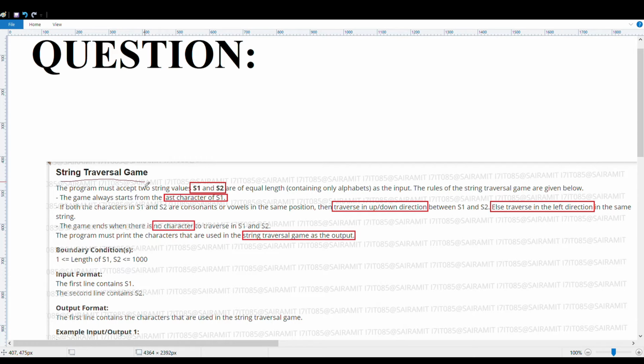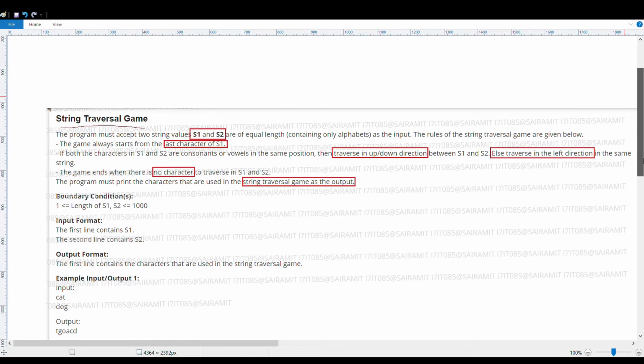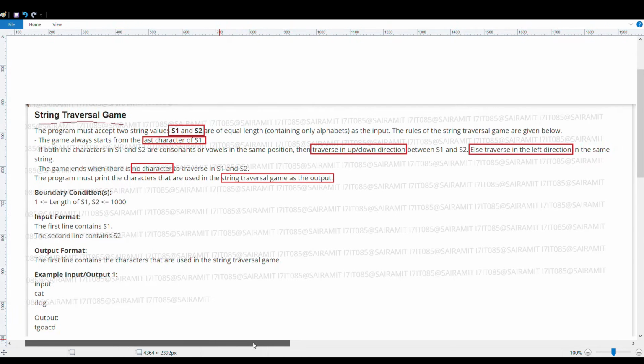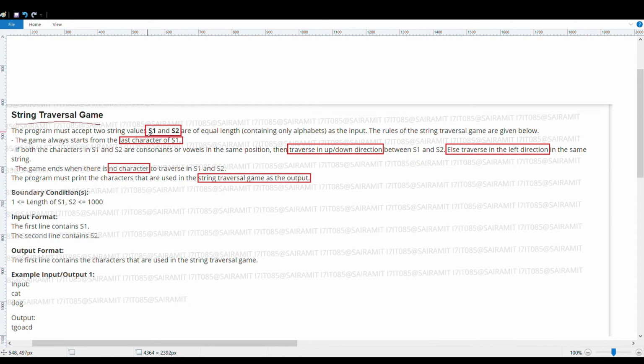Moving ahead with the question, the program must accept two strings S1 and S2. S1 and S2 are of equal length containing only alphabets as the input. The rules of the string traversal game are given below. First, the game always begins with the last character of S1. So this one, okay, the last character of S1.